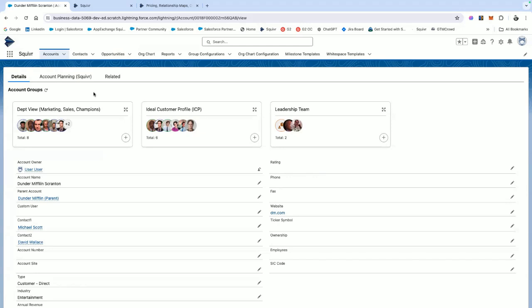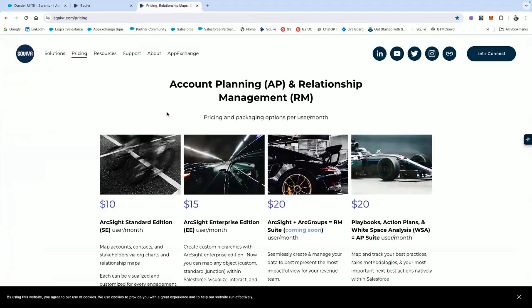I want to thank you again for joining this product launch of ArcGroups. We're really excited to bring this to you. GA for ArcGroups is actually coming out in the next month or two and will be available to all Squivr customers. And from a pricing perspective, true to form, we always publish all our pricing.